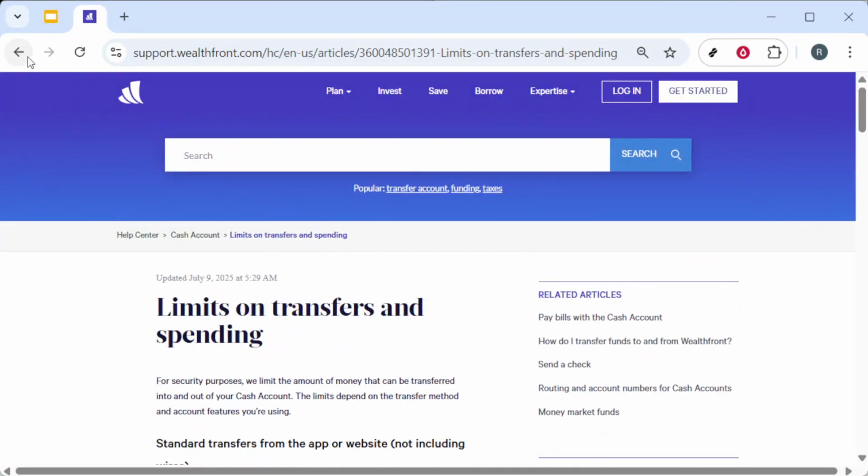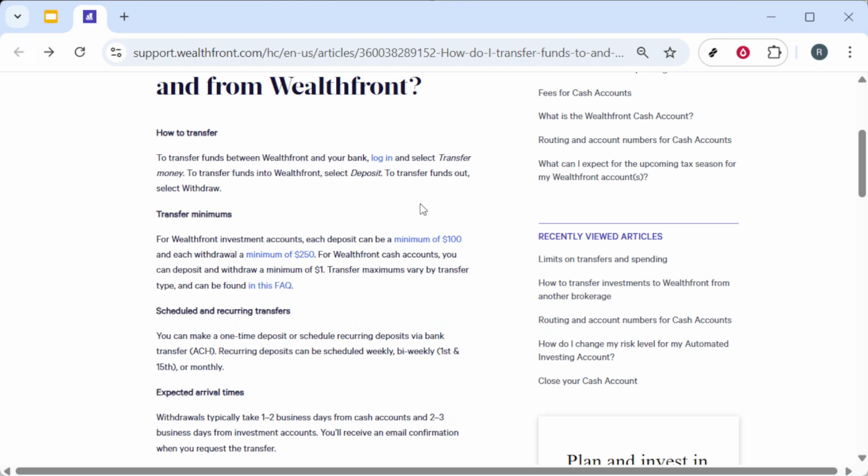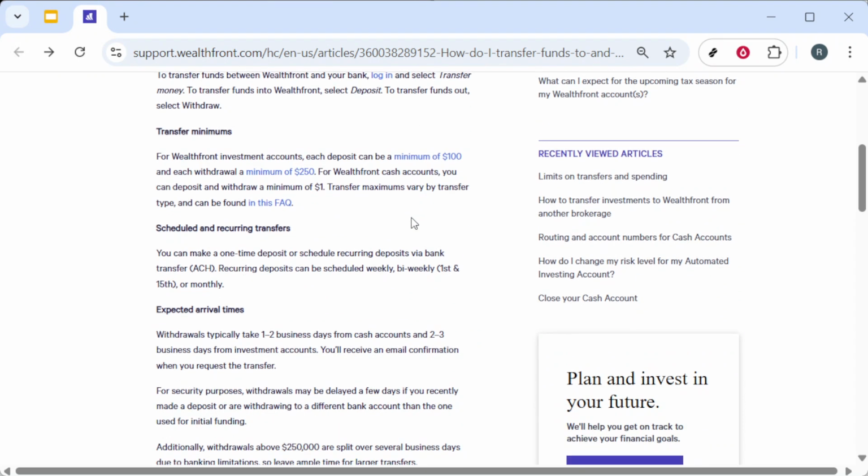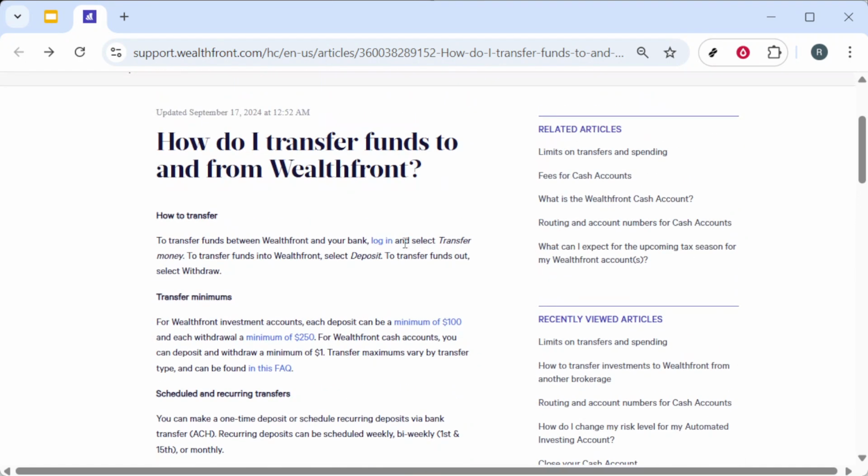For withdrawals, make sure you have enough available cash in the account. Unsettled or recently invested funds may need time before they can be moved.